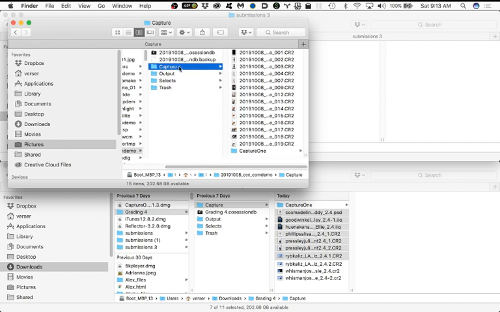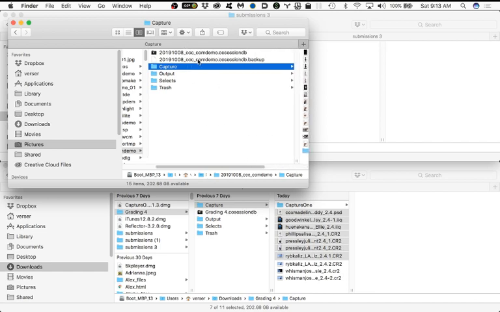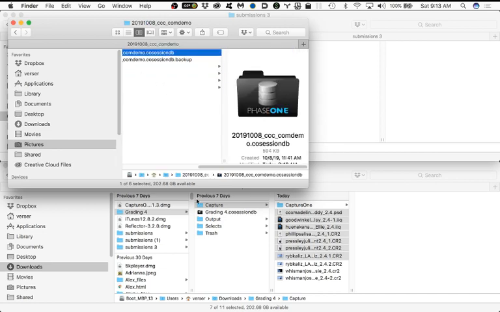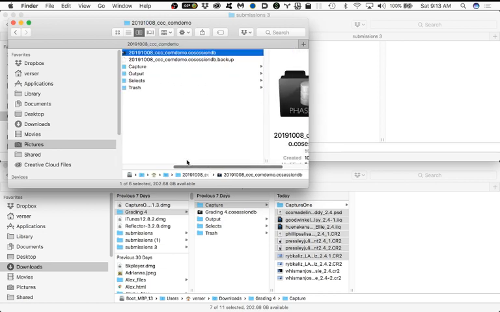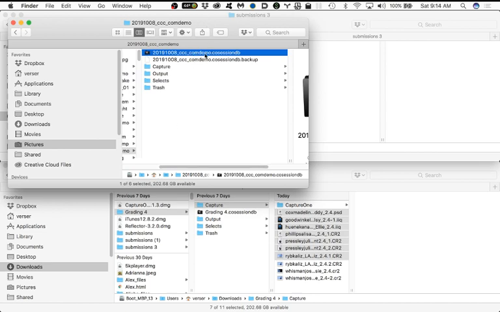Then if you take a look here, I'm in the session. It picked my capture folder right here, but sitting right above my session, up here at the top, you will see what is called the preference for the session. It's got the very same name, but after the com demo it has .cosessiondb. This is the preference for the entire session. This is one way that you can launch sessions into Capture One.